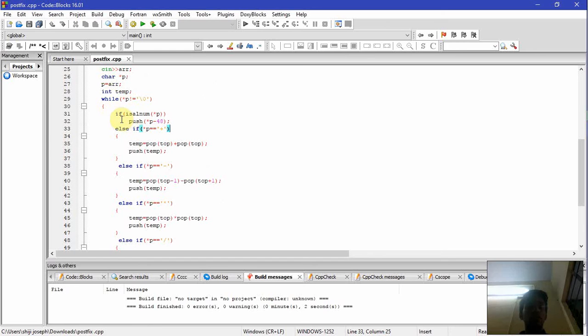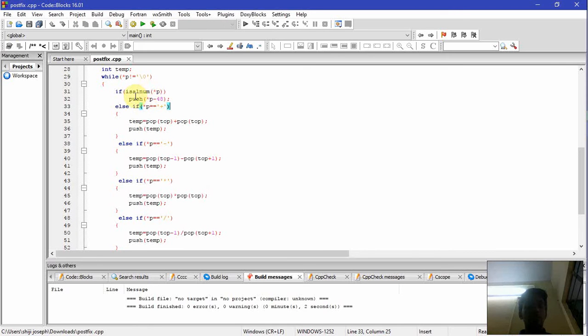So inside this, I have given an if else if ladder. The first if condition I have given is isalnum of pointer p. So if the value inside pointer p is an alphabet or numerical, then it will go to the next set of statements inside the if condition, that is, it will push the elements into the stack. So I am calling the push function with the arguments. Inside the arguments, I am doing some changes, that is, *p minus 48.